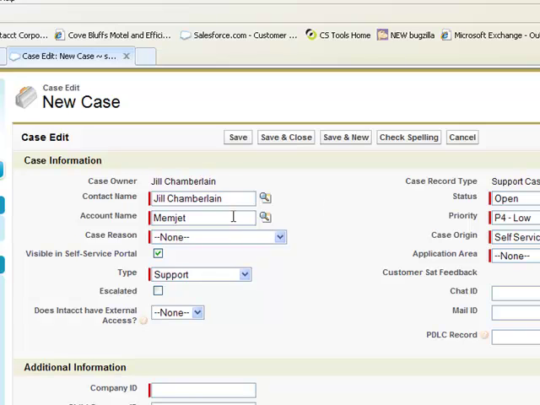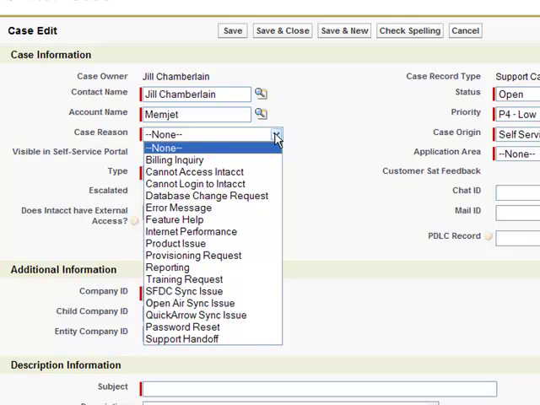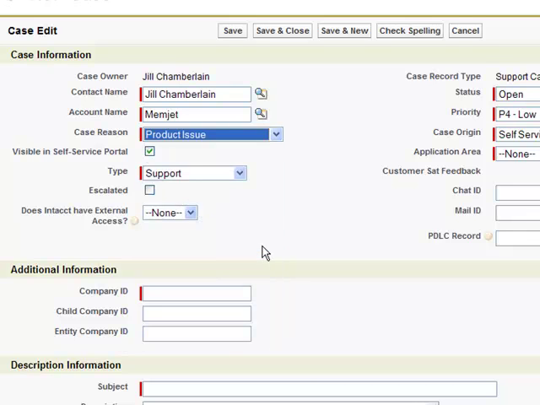Next, we have the account name, which is auto-populated. Case reason. The case reason can be selected by clicking on the drop-down. Here there are many options. The most commonly used options are database change request. That's if you would like to have some data removed. Also, error message if you're receiving error messages. Product issue is the most common. If you have located a bug in the system, you would select product issue. Let's select product issue in this demo case here.